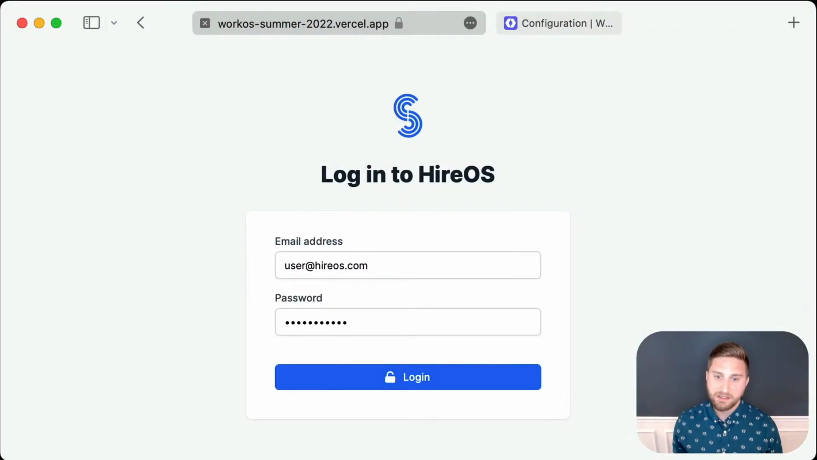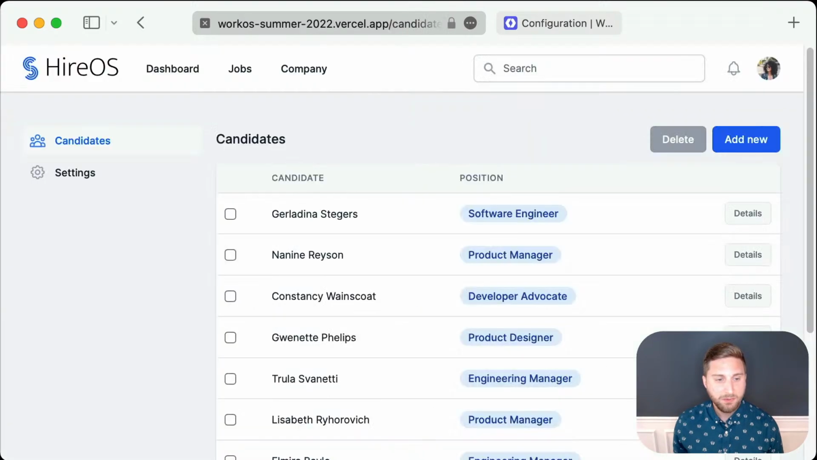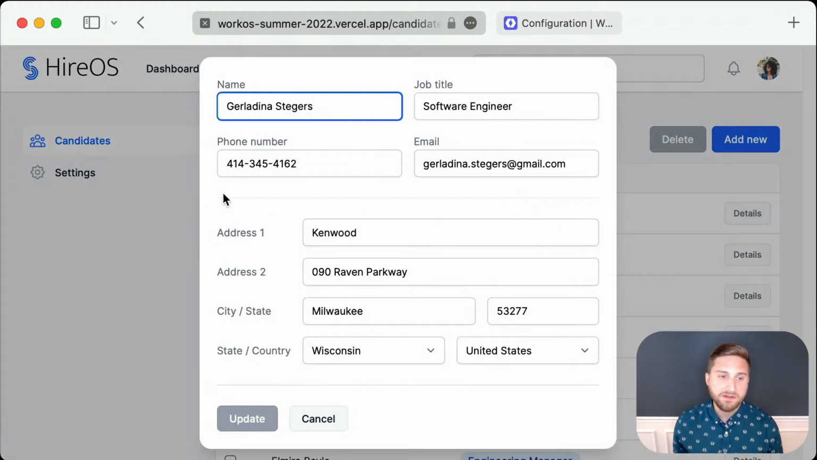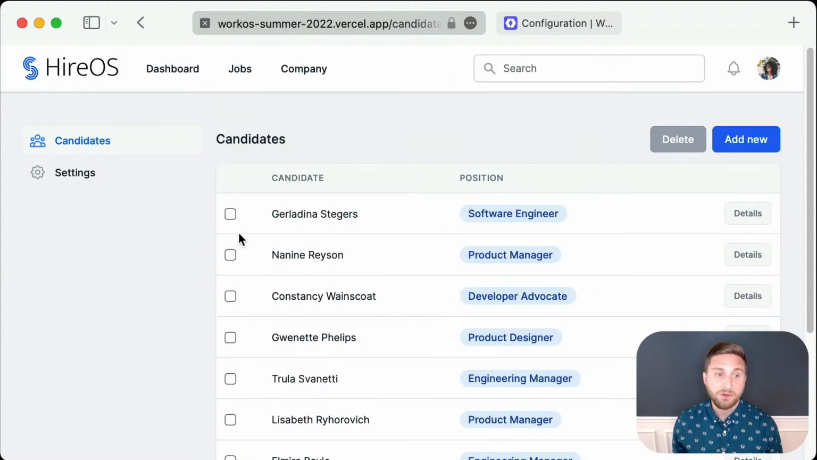Before we send any audit log events, we need to decide which actions we wish to track. We want to track anytime a user signs in to our application. But what other actions should we track? Here we have a list of candidates with a button that allows us to view details. Given the sensitivity of this personal information, we'll want to track every time a user within our application views this information. We can also delete users, which we'll also want to track.